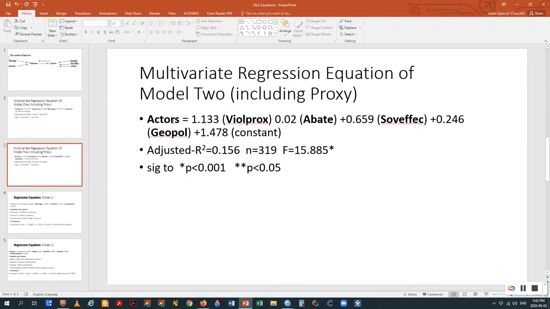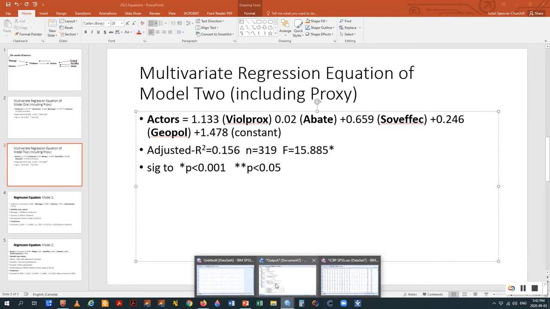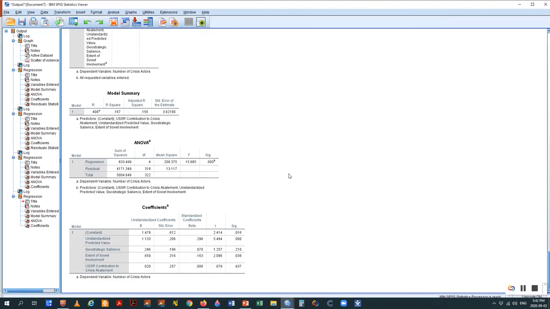And we have that here. So again, you've got a prediction equation from the coefficients. You've got, of course, the adjusted R squared and these other values, which show that this model is significant.